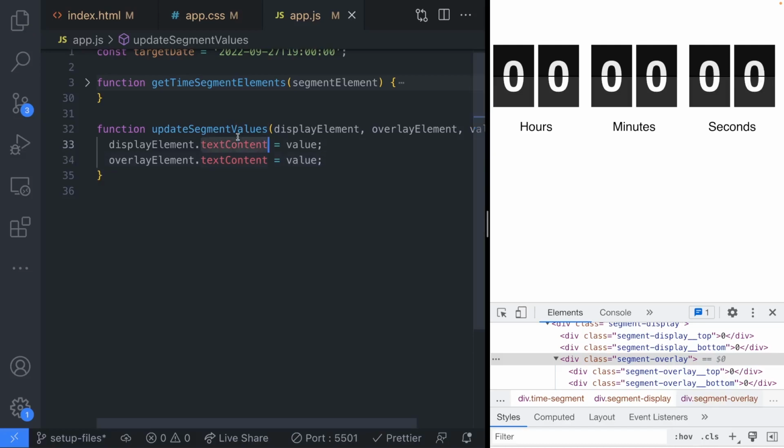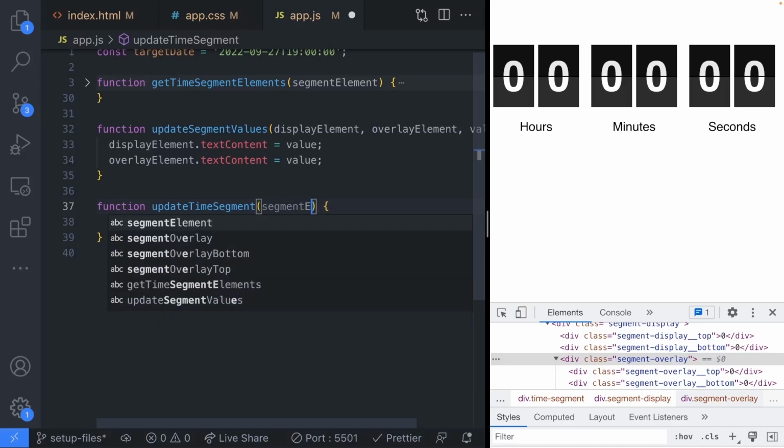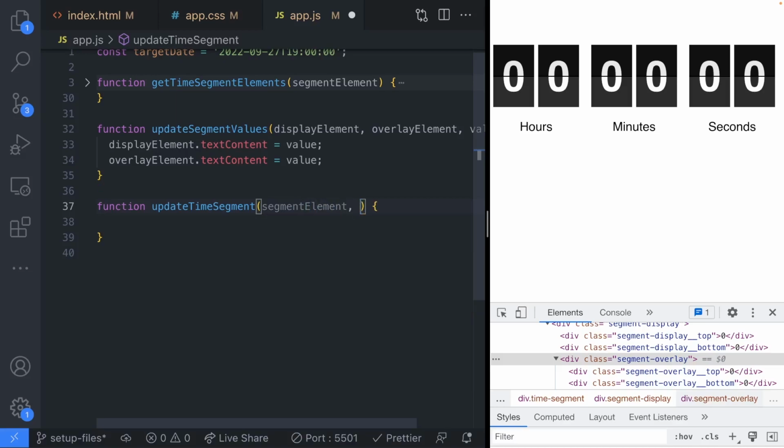But there's a bit more to it than just calling this one function, because we want to add the animation on and remove it afterwards each time the segment updates. So we're going to create a bit more of a complicated function here, which will make use of the update segment values function that we just created, and I'll call it update time segment. So time segment was the class that we gave for each of these digits that are on the page at the moment. So that's the purpose of this function, is to handle all of the process that's needed for updating and animating one of these segments. So we'll pass in the segment element. So we just need to pass in the actual element we want to update, and also what time value do we want to update it to.